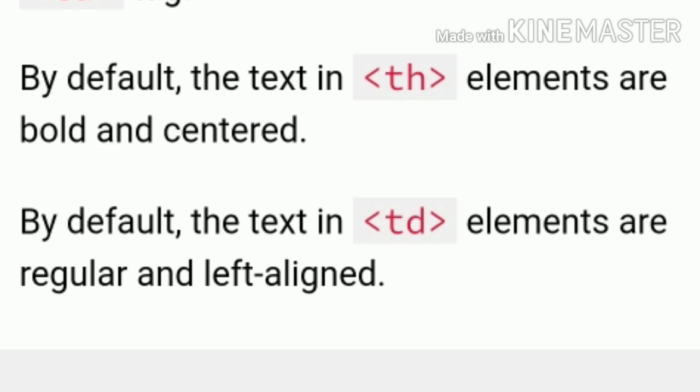By default, the text in th elements is bold and centered. By default, the text in td elements is regular and left aligned.